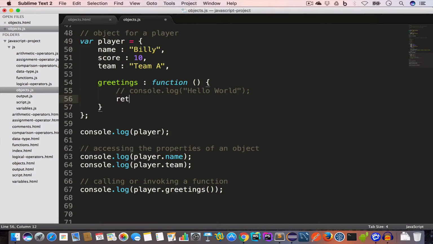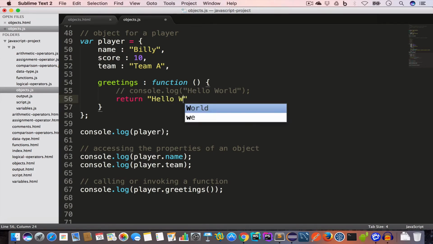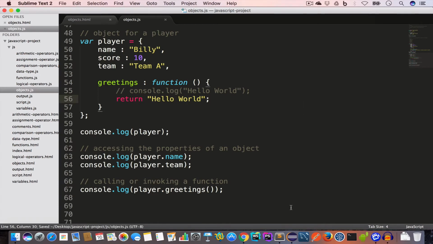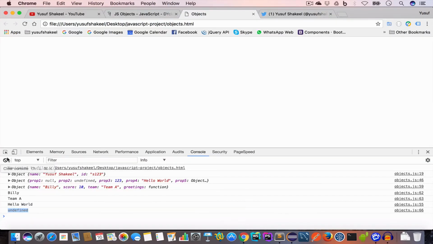So we'll write return, and within double quotes, hello world. So now if we invoke or call the greetings method, this method or this function will return hello world. So if we save the file, go back to Chrome, clear the console, and if we reload, we get hello world and we don't get undefined.